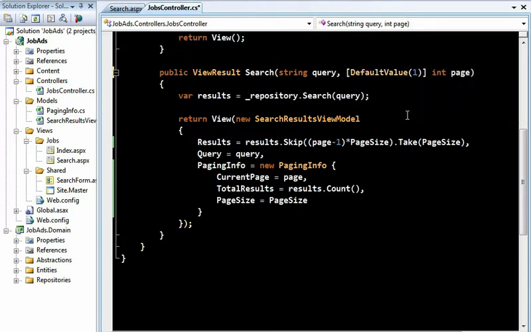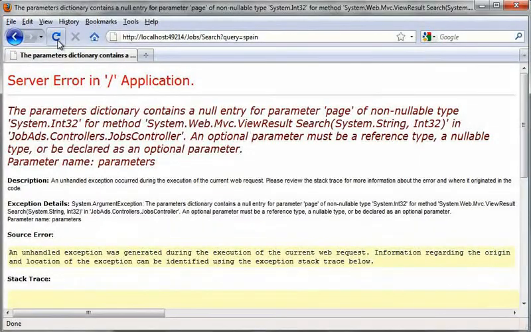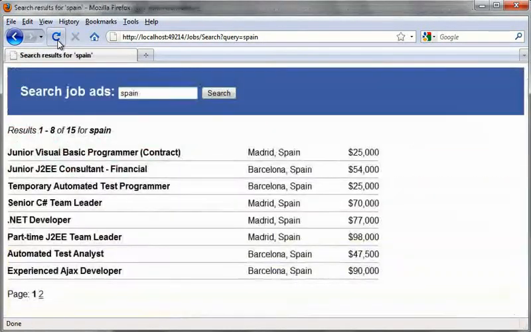So now I'll recompile and re-request that URL that doesn't include a page parameter. And as you can see, it takes 1 by default. So that's how your action method can take multiple parameters of different types and even specify default values.